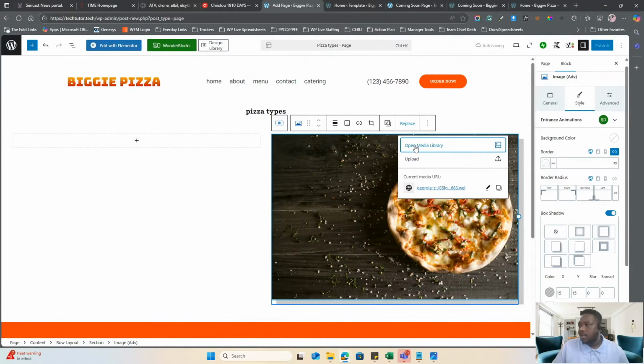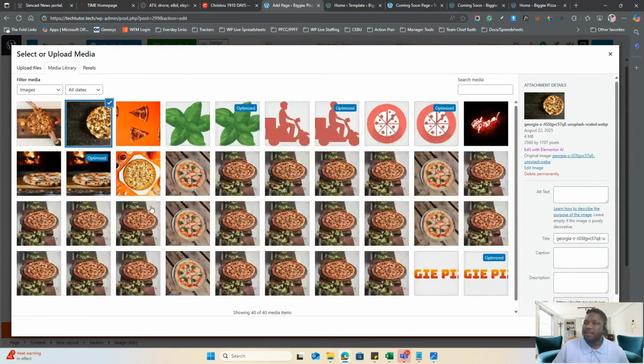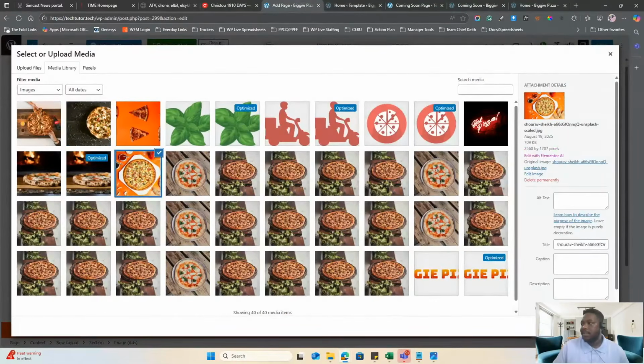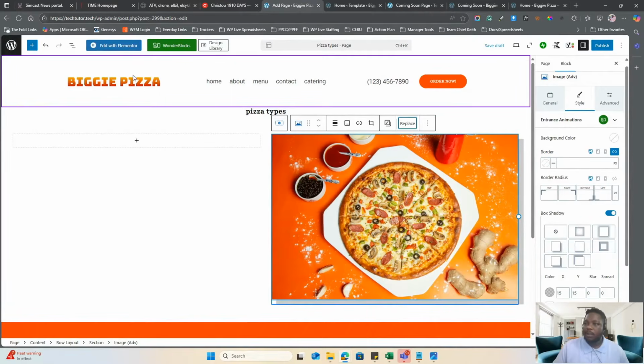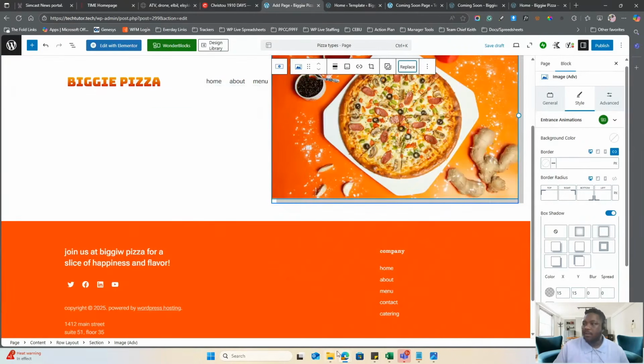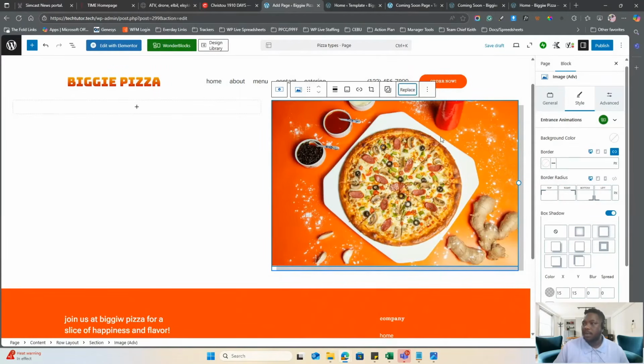So let's go ahead and do open media library, because I think I have a better image that's going to go with our color scheme a lot better. Here we go. Let's add this one here. There we go. It's tying in those colors from my logo here, my buttons, my footer. Great. I like this image a lot better.